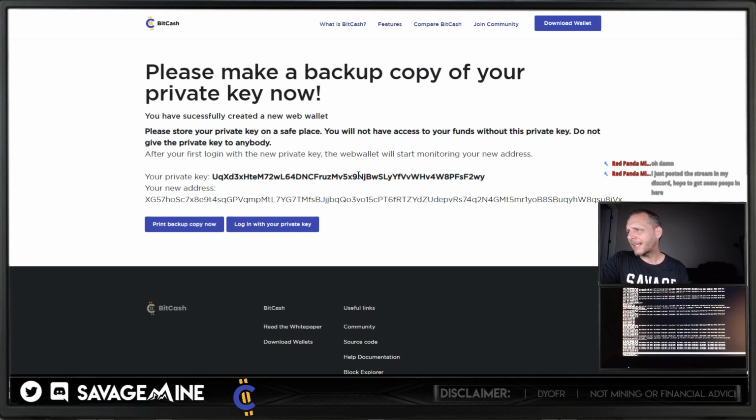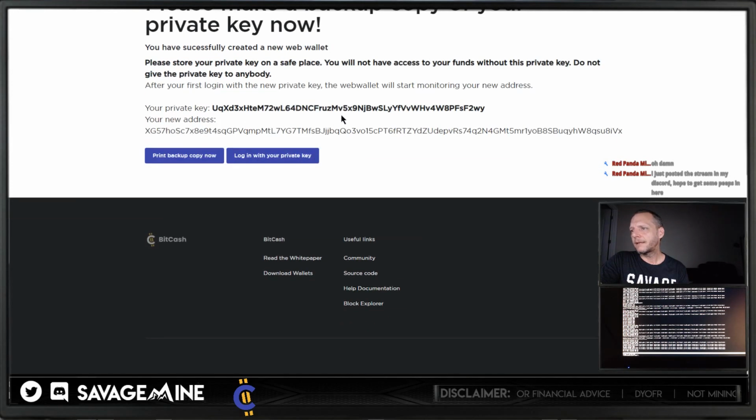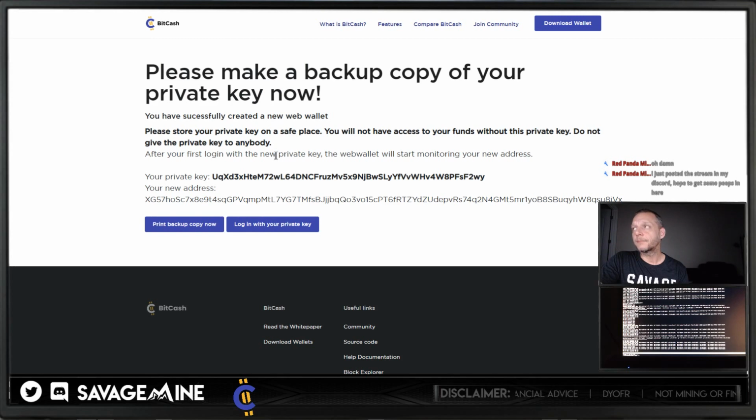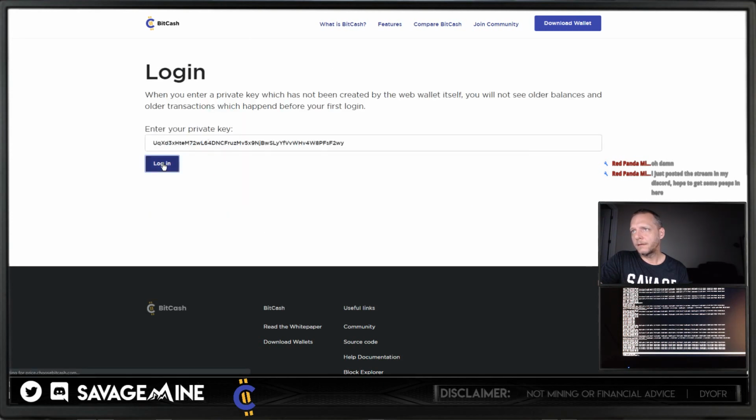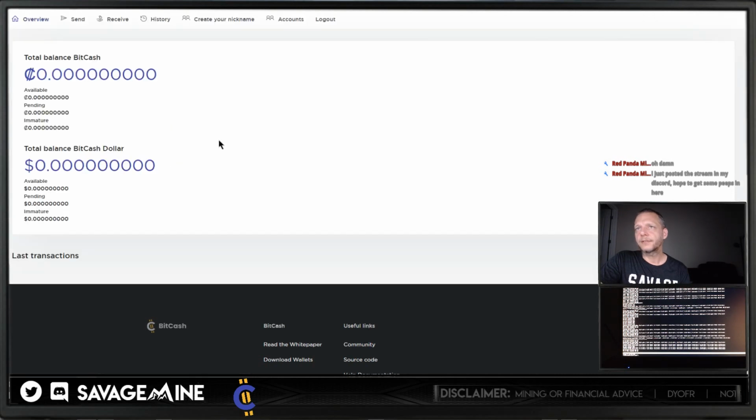And I think that's all there is to it. I don't think there's much you can do with it other than, I'd like to know how you actually access it. I didn't research this beforehand, so let's see here. Okay, so that's what it looks like. If you log in with your private key, this is what it looks like. So you could send BitCash to this wallet, and it's a web wallet. So there you go. That's all I know about it.